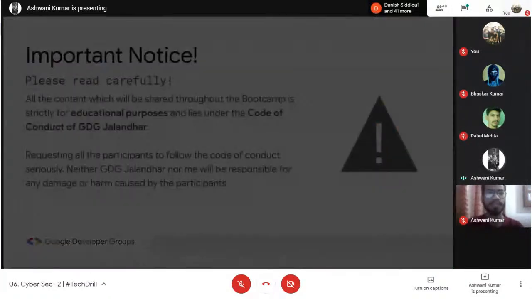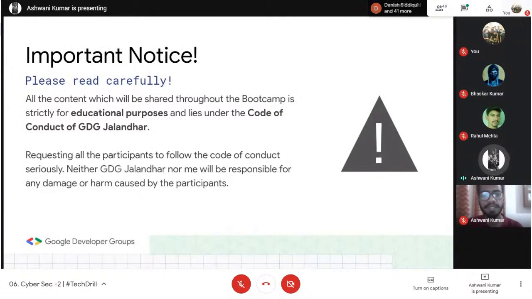Fine. So before starting the session, there is an important notice that we need to be careful about. All the content which will be shared throughout the bootcamp is strictly for educational purposes and lies under the code of conduct of GD. Requesting all the participants to follow the code of conduct seriously. Neither GD Jalandhar nor me will be responsible for any damage or harm caused by the participants.